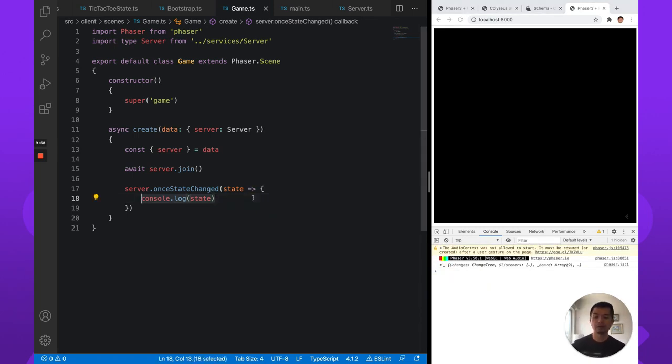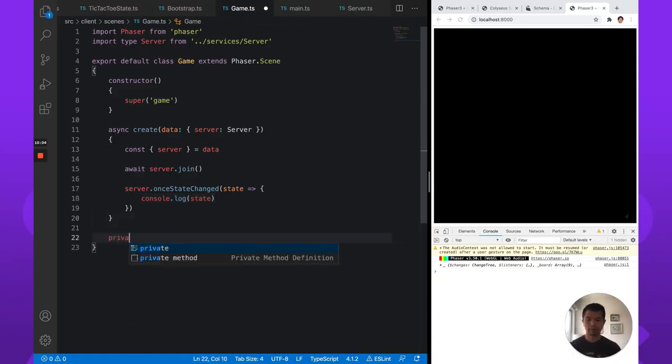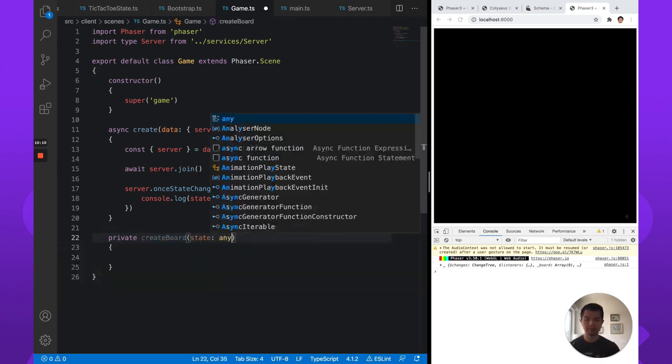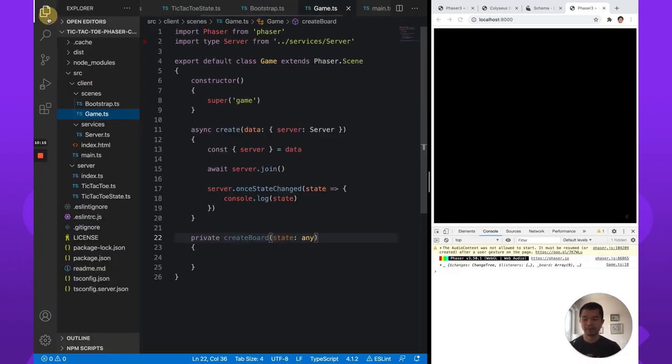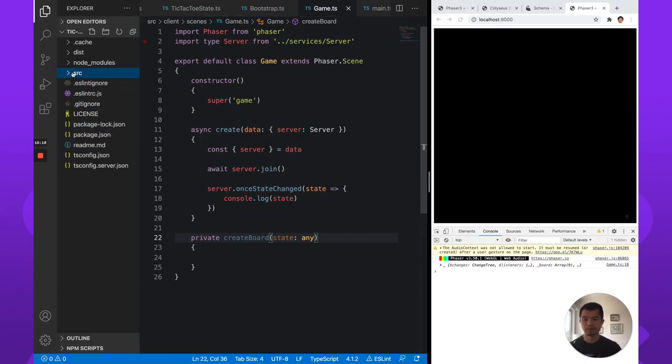From here, we can actually create the board. So let's make a private method here, createBoard. Let's say it takes a state. Now, this any state is not ideal. We want to actually have some better type information. So let's go out here, and in the source folder, at the root of source, not in client, not in server, we're going to have shared types. Let's make a types folder, and then let's call this, what should I call this? This is like tic-tac-toe state.